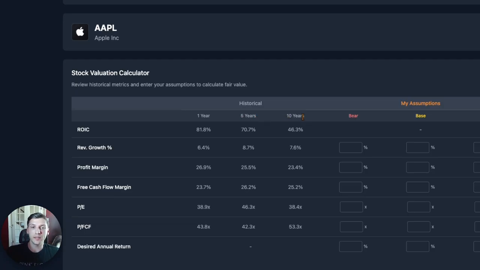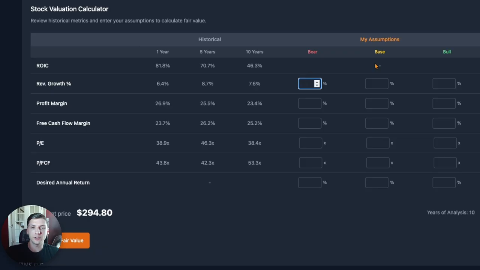And as you can see here, it gives you some idea of maybe what you should be putting in there based on the 10-year, 5-year, and 1-year values of the ROIC, revenue growth, profit margin, free cash flow margin, the price to earnings, and price to free cash flow. And so if I put in my assumptions here, so bear, I'm just going to take whatever the lowest is and maybe go a little bit lower than that. So we'll put 5% for the revenue growth, and then we'll do 6% and then 7 for our bull. And then profit margin, we'll just do 20, we'll do 22, and we'll do 24. Even my bull is going to be a little bit conservative.